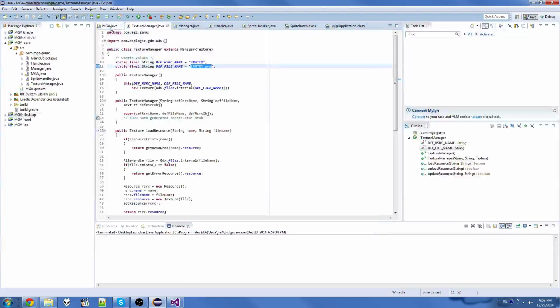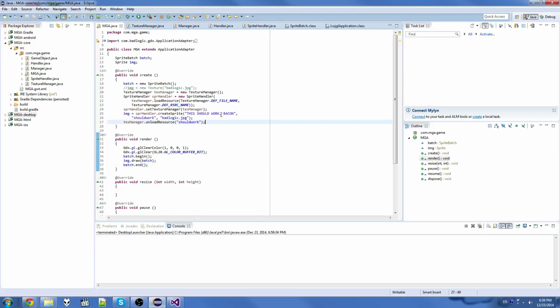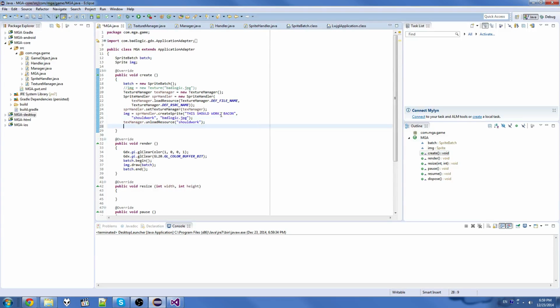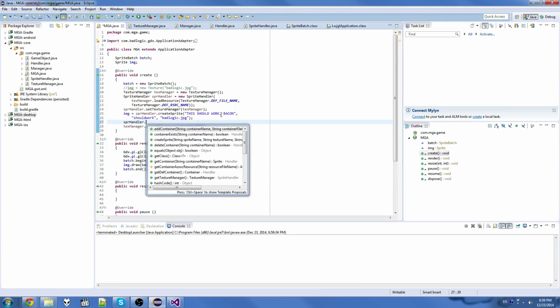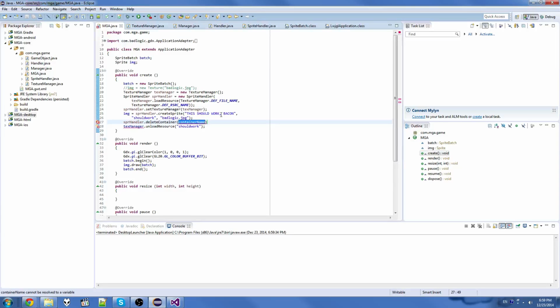No, it did not work. Alright, let's see why. Oh yes, that is correct, I remembered. Once we unload, we need to tell the sprite handler that we unloaded something, because that is just how I wanted it to work. I wanted both classes to be independent of each other, and so the sprite handler is just a nifty way for us to manage sprites as well as telling them to change the textures in the sprite.